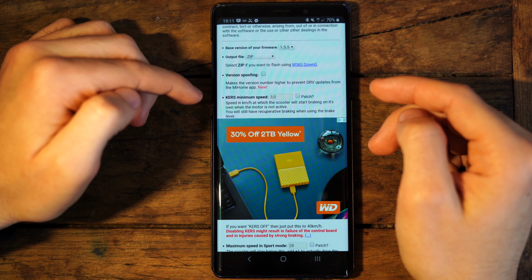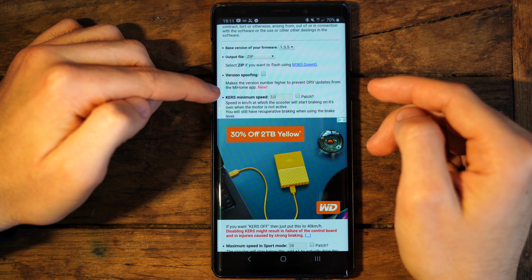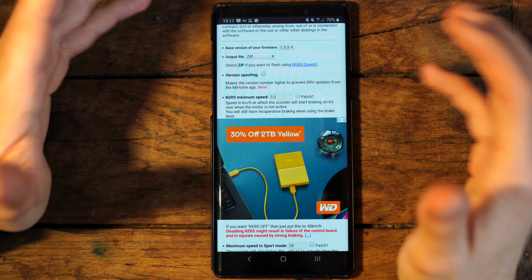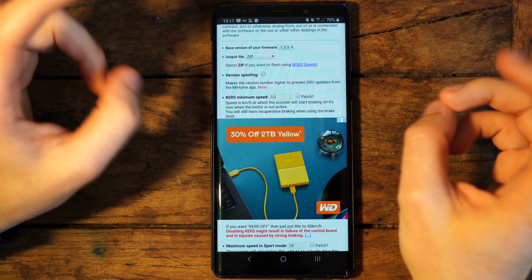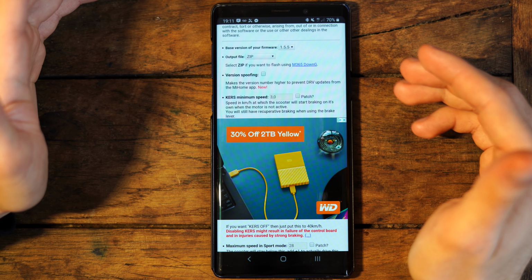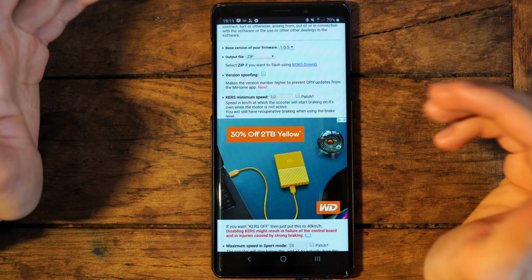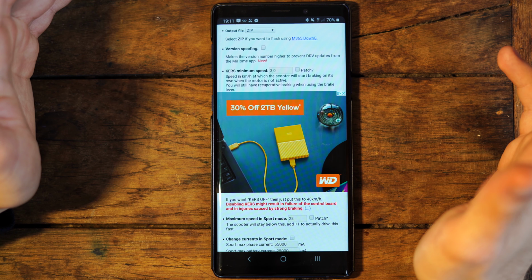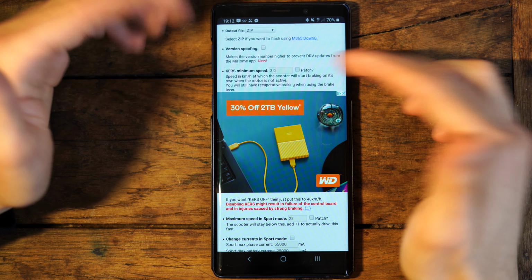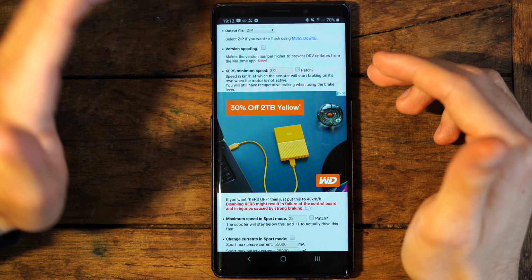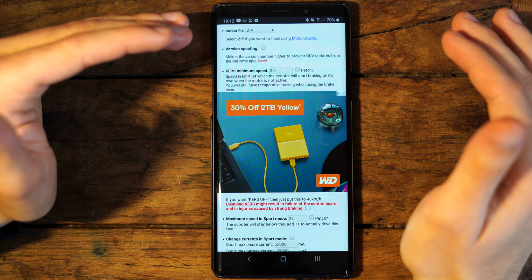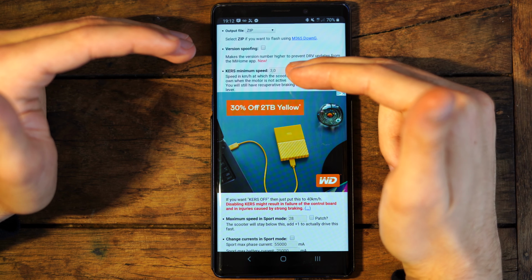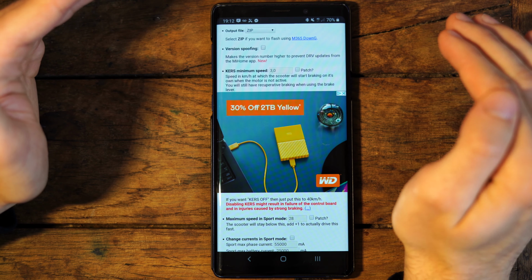KERS minimum speed. If you don't know what KERS is, it means kinetic energy recovery system. This is a braking built into the motor that saves on energy, so it creates energy via braking and puts it again in the battery. It's a very nice thing in e-scooters. It's set to 3 kilometers per hour. It means that if you are, for example, at 25 kilometers per hour, it will brake slowly until 3 kilometers per hour and then stop braking.